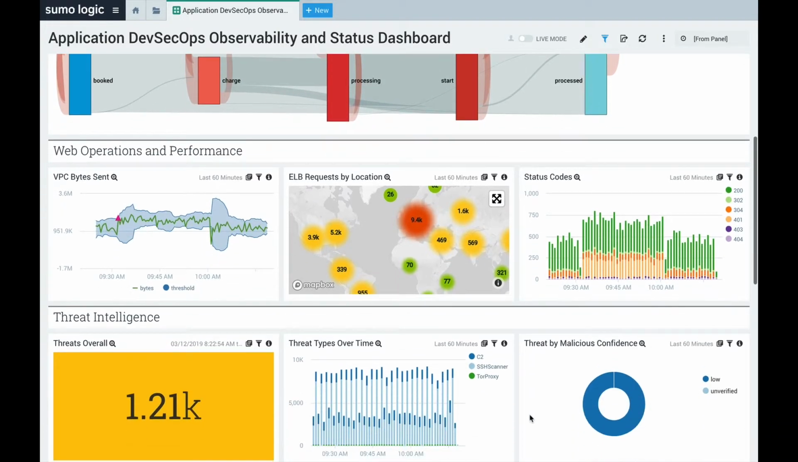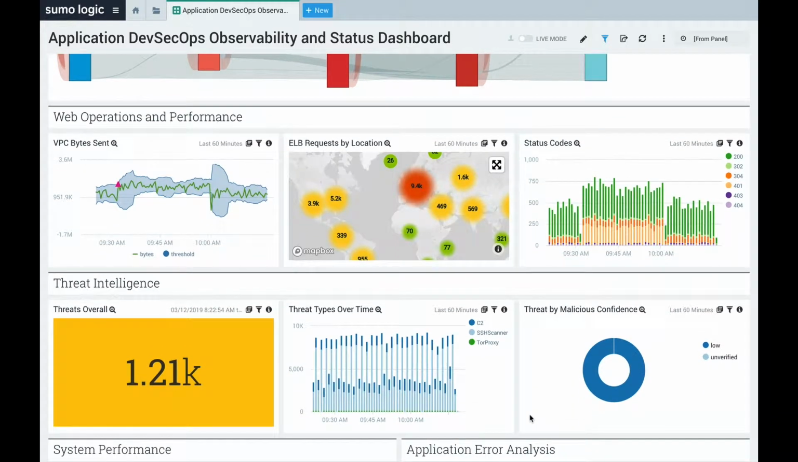Now, it's not just about performance. It's also about security. Am I protecting my application? Am I protecting my users' data? So here I can see the threats in real time. I can see how many threats I have. Are they actually an issue or not? What type of threats? Obviously, I don't need to pay attention to the low priority threats, but I need to pay attention to those that are high priority and might indicate someone trying to take advantage of us.